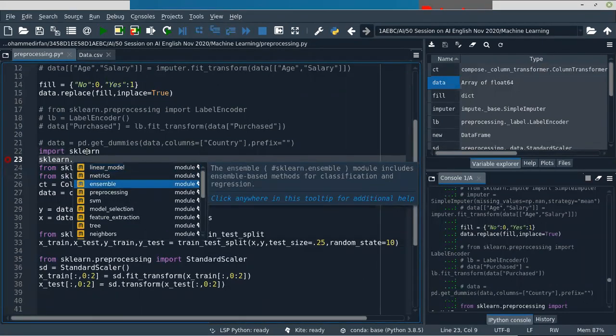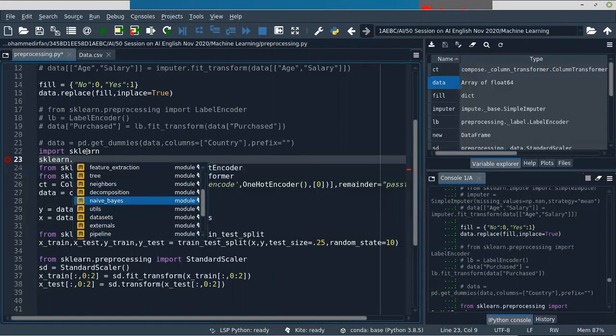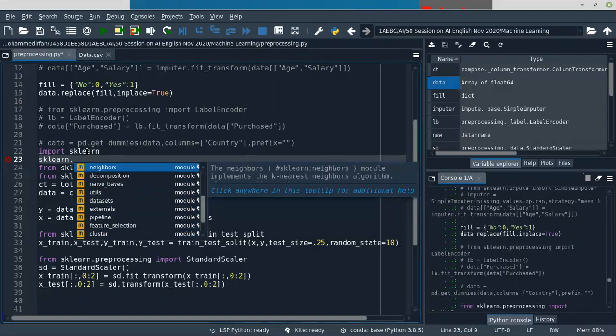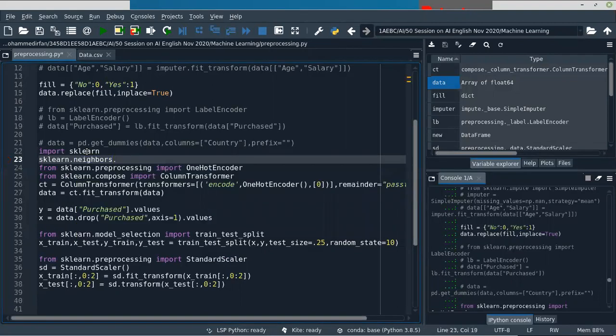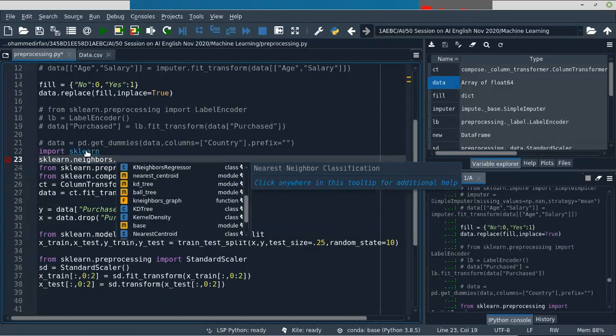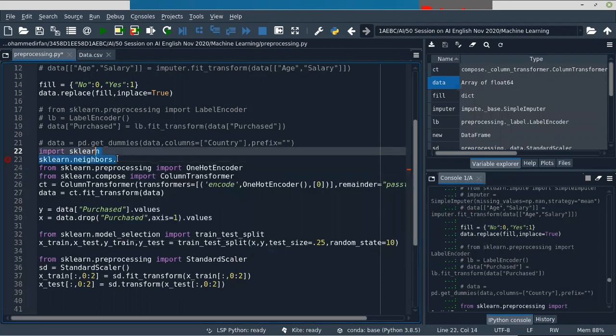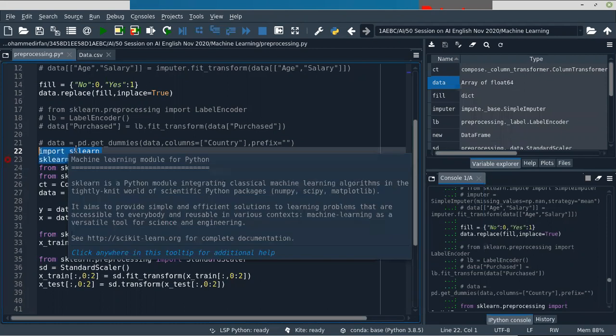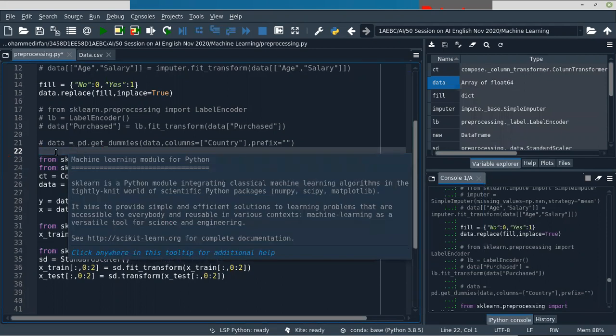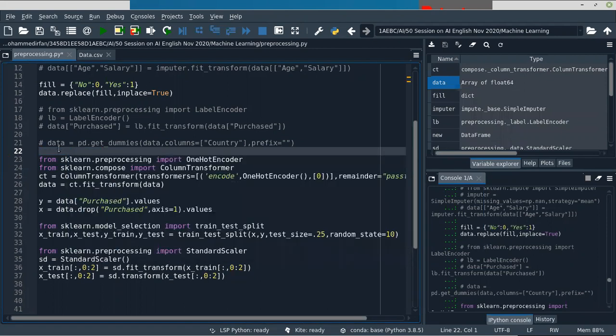You can see some modules there. In these modules we have the classes of the models. For example, in neighbors we have a KNeighborsRegressor and a KNeighborsClassifier. These are the models we will build. Pre-built models are there in sklearn, and that's why we are using the scikit-learn library. Scikit-learn is for machine learning.